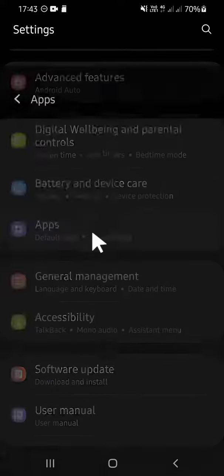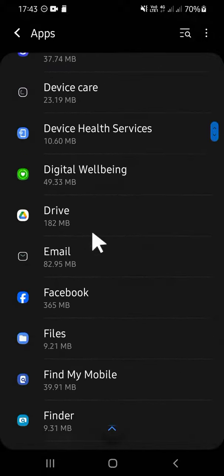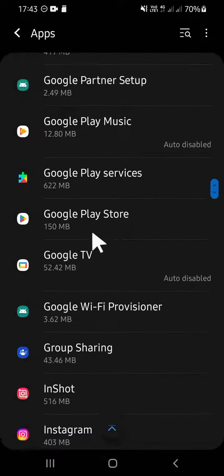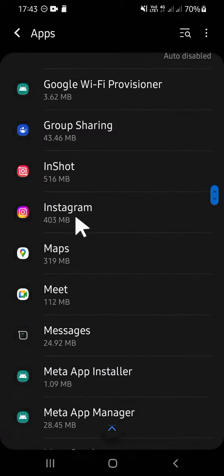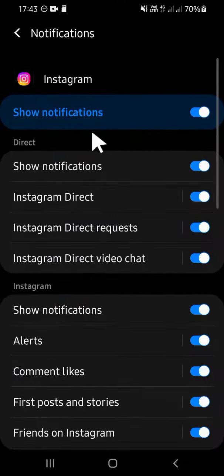And then you're going to select an application you would like to change the type of app notification on. For example, I'm gonna go with my Instagram application. So we can tap on Instagram, and then you can click on notification. And here you can choose which type of app notification you want to get.